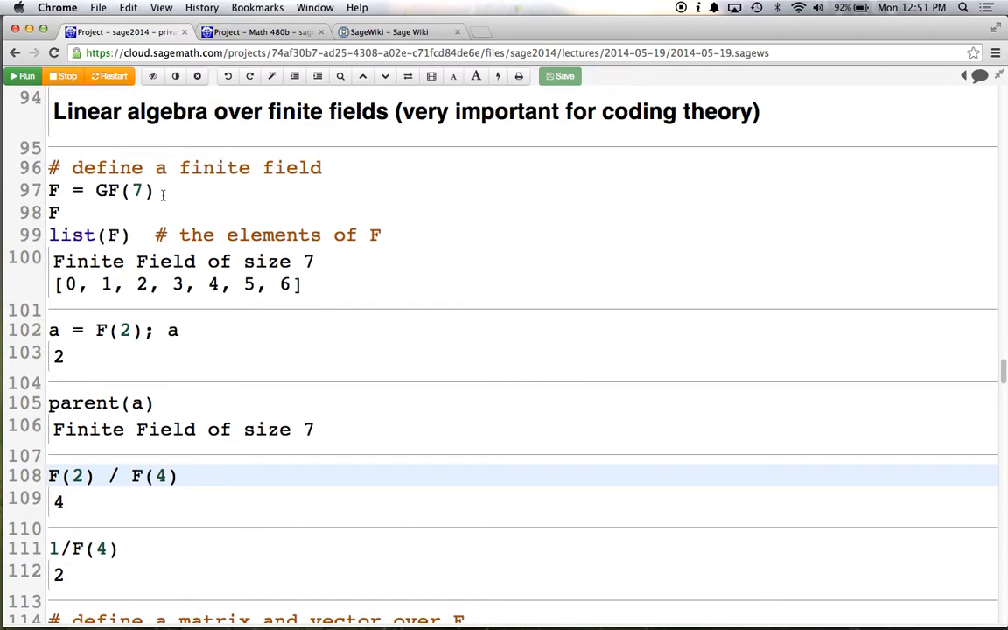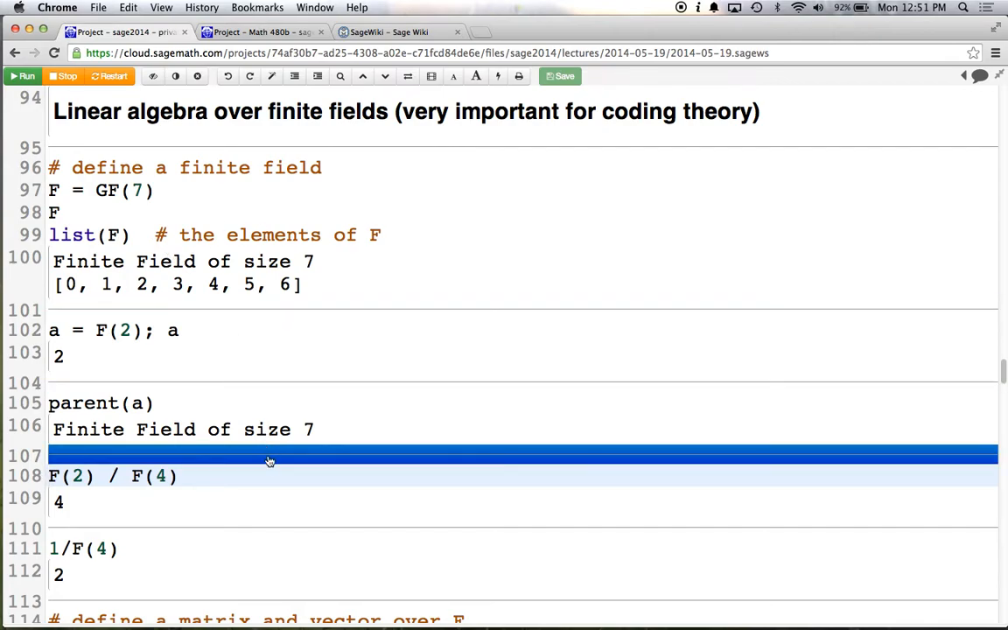So finite fields are just fields that are finite. A field is something closed under multiplication and division, etc. And finite means there's only finitely many elements in it. For every prime number p, you have a finite field. But there's actually all kinds of interesting finite fields of cardinality any prime power. It's actually pretty tricky to prove that for every prime power, there's a finite field with that cardinality. But you can construct those in Sage as well.